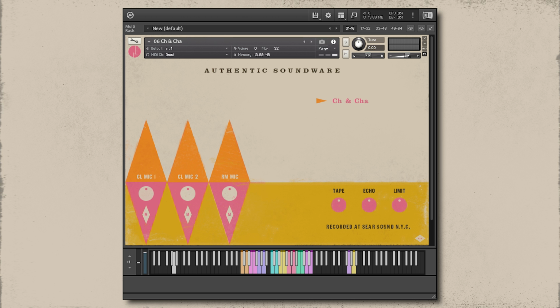Okay, so now let's talk about this very fun patch, the ch and the cha patch. The 2 syllables are spread on the keyboard. The cha is at the bottom and the ch is in the upper part here. We have different lengths. Cha, cha. So those are long. Then we have medium, short. Cha, cha. And then we have short repetitions.